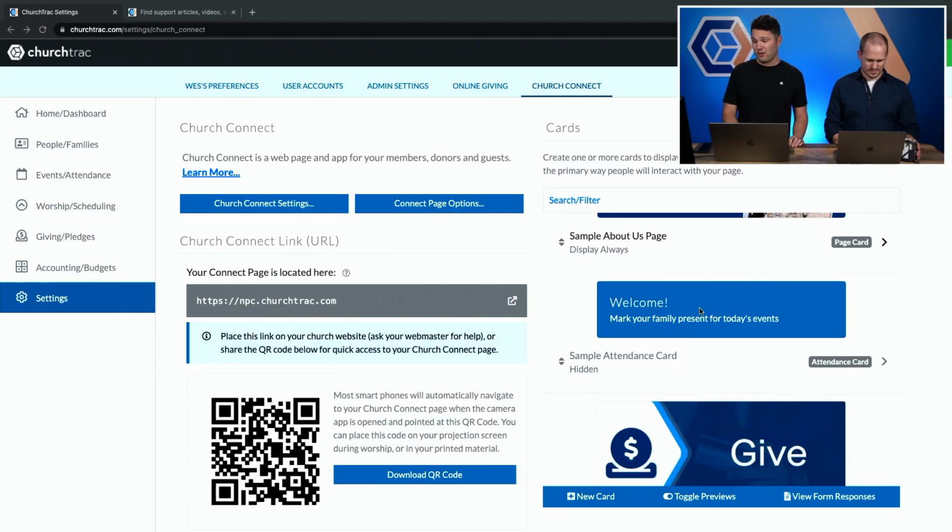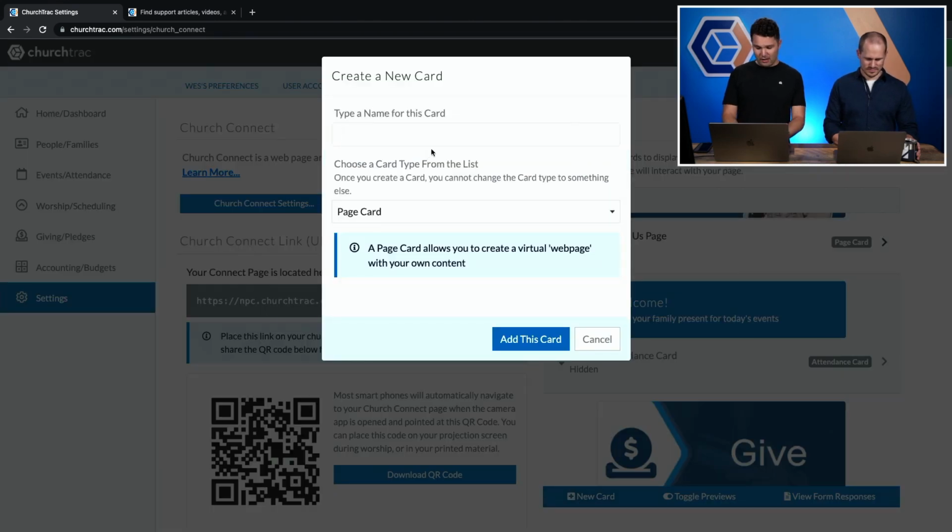I would say probably one of the easiest ways to do this in Church Connect is the same way that I created that link card for my Facebook group. I would just create a link card. And so again, you create a new card, and then I'll call this sermons. And then we're going to call this a link card.